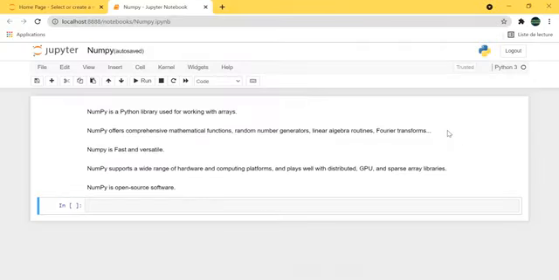So, what is NumPy? NumPy is a Python library used for working with arrays. It offers comprehensive mathematical functions, random number generators, linear algebra routines, Fourier transforms, etc. It is fast and versatile. It supports a wide range of hardware and computing platforms and plays well with distributed, GPU and sparse array libraries. And also, it is an open source software.